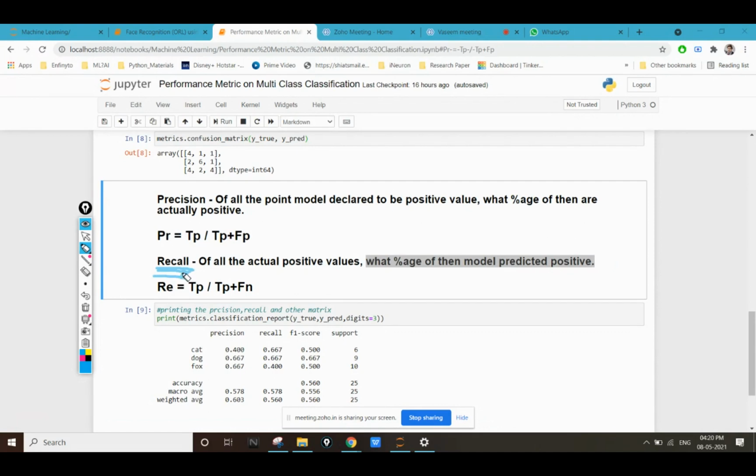But suppose we have a different case in which I want my precision to be maximum. Suppose I am developing some type of product, and I don't want any product to be faulty. I want all the products to be without fault.